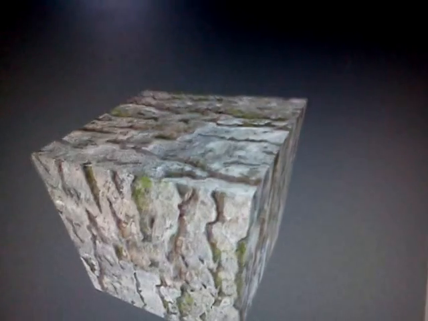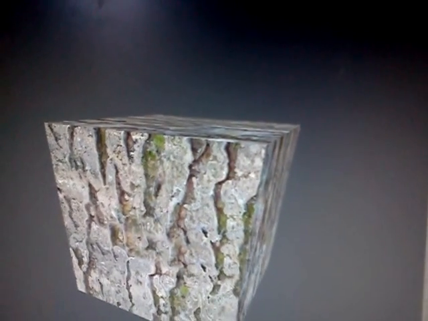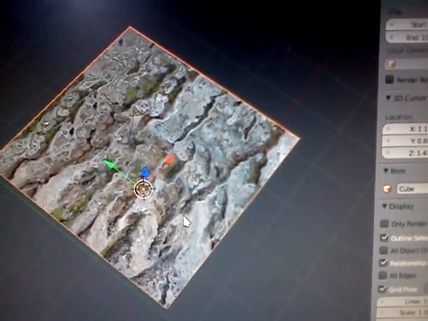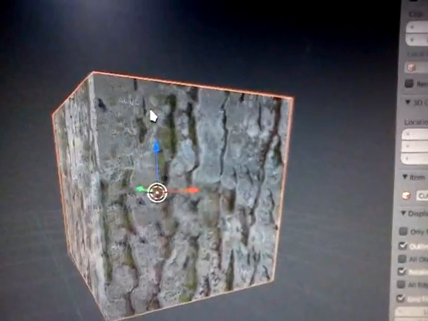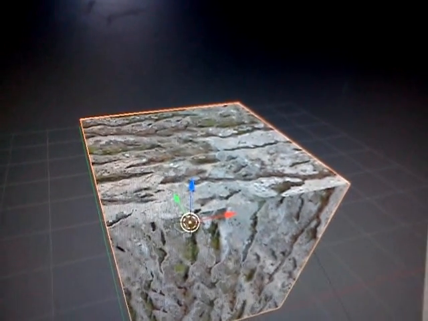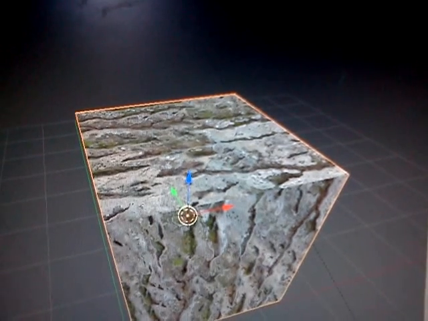I've just got to get the normal maps to play nice with it. I've got to get the color or the diffuse textures to play nice with it. But yeah, it's coming along here.